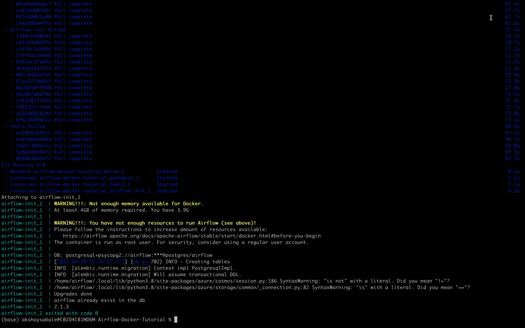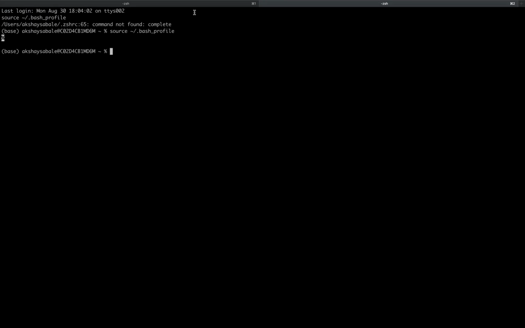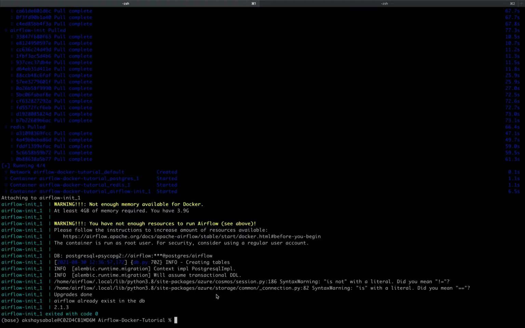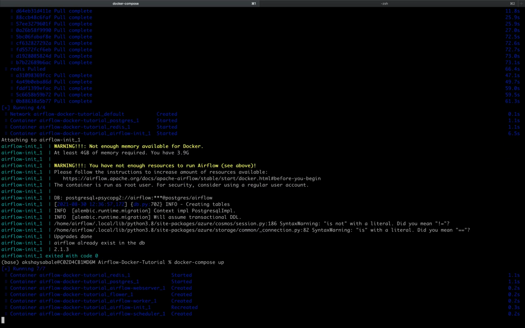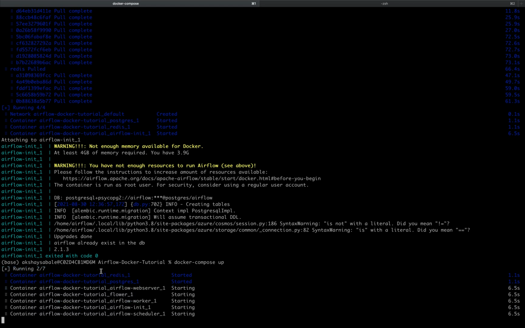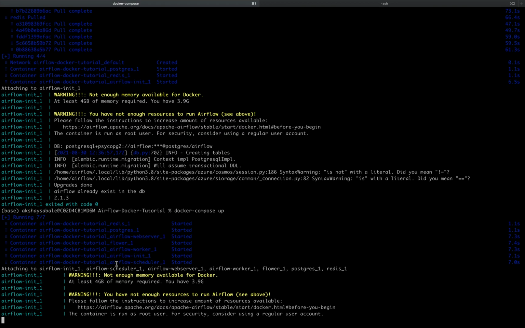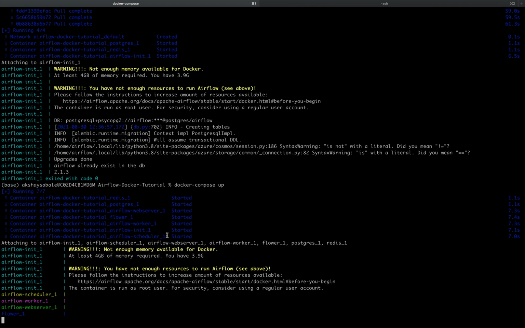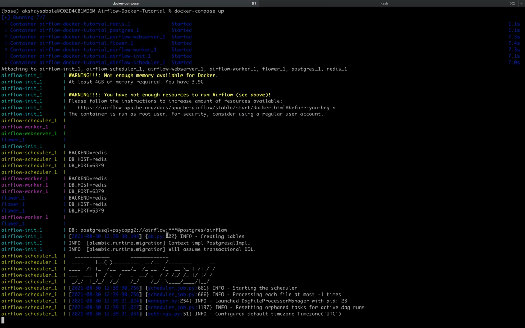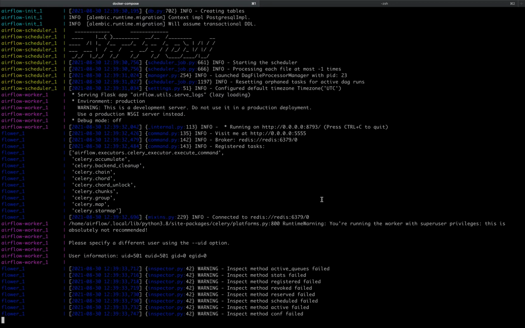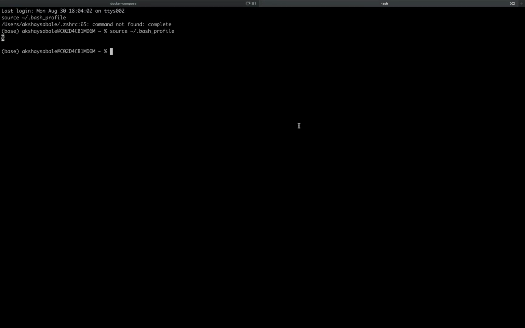Now what we will do is, let's go to a new session and zoom in. All you need to do is execute this command, docker compose up. Okay, so as you can see, we will be creating containers for all the different services like Redis, Postgres, web server, Flower, worker, and so on. So it is currently starting, and let's go to another terminal session and type docker ps.